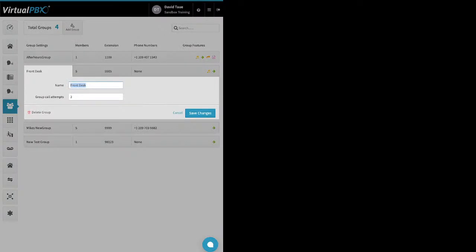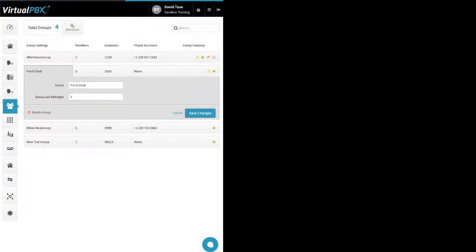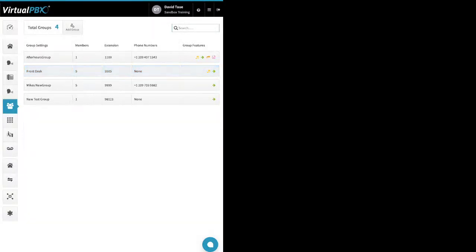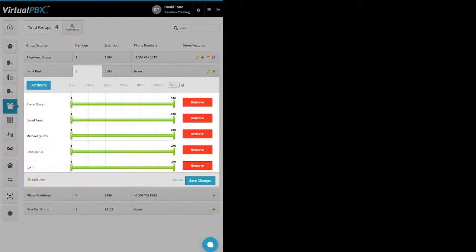Once a group's created, you can click on the name. And you can always change the name if you're so inclined. This group call attempts, this is how many times the system will offer calls to the members of your group. Got little arrows here to the far right. You can increase or decrease, and then click on Save Changes. Then you have the members box. If you click on this, this shows your staff members who are assigned to the group and their ring order.